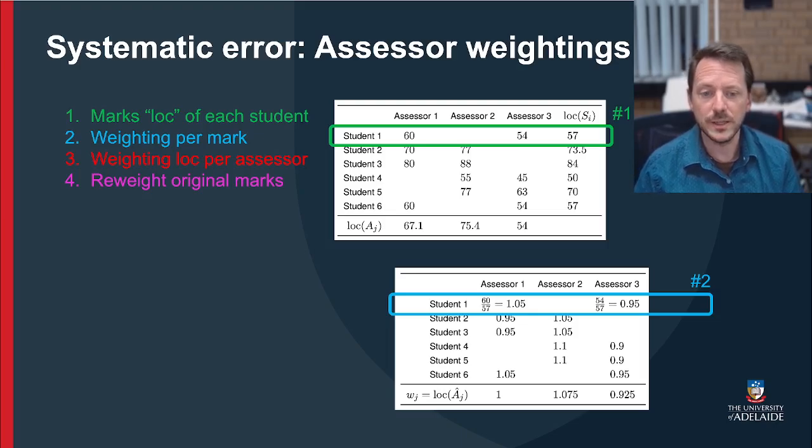In that very first case that's been highlighted there, we've got assessor 1 giving a mark of 60, and that's rescaled to 1.05 because the location was 57. So we saw before, assessor 1 gave them a higher mark, 60, and assessor 3 gave them a lower mark. That's now been rescaled so that regardless of the average of each student, we're getting a normalized view of whether they got a higher or a lower mark per assessor.